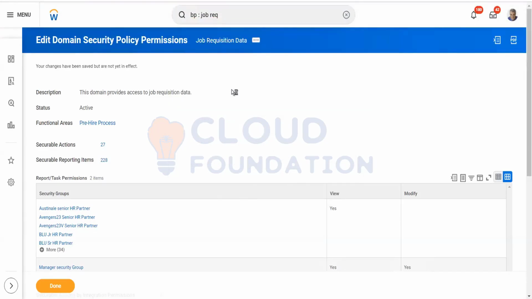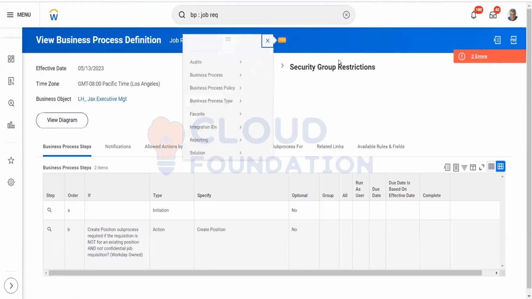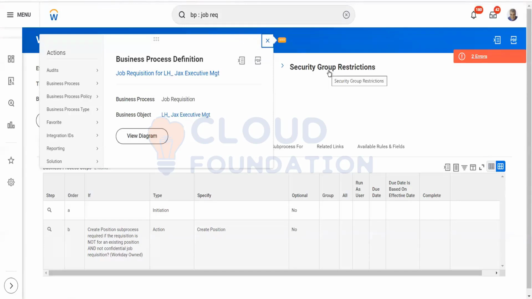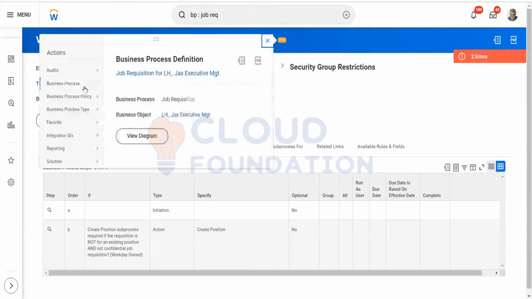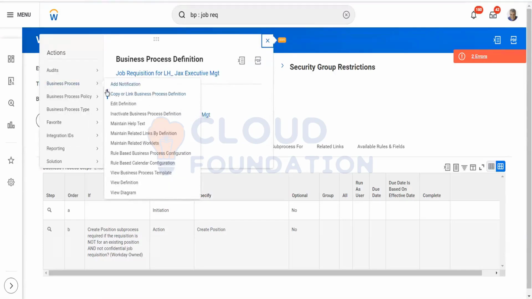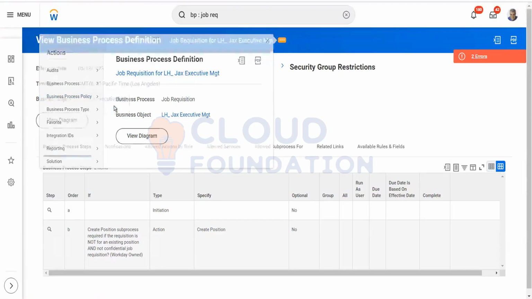What happens is we have multiple BPs of the same type. This happens in the training tenants only. Generally in a client tenant, we have only one default definition. So if you are making changes in the policy of any one of the BPs of the same type, those policies also get reflected on other BPs as well. For example, if I'm making changes here for the job rec, the job rec default definition in the system will also see the updates I'm making here. So it is a shared policy. I'll click on BP process policy and edit it.